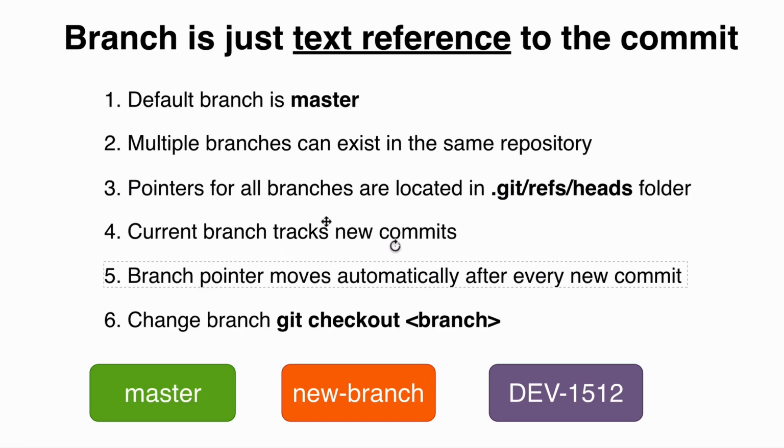And you can check out a specific branch by using the git checkout command, and here type simply the name of the branch, for example master or experimental or temporal or new branch or dev 1512. You can check out any existing branch. But please note that when you create a new branch, you cannot use spaces in the name. Use, for example, dashes instead. Okay, that's what a branch is.